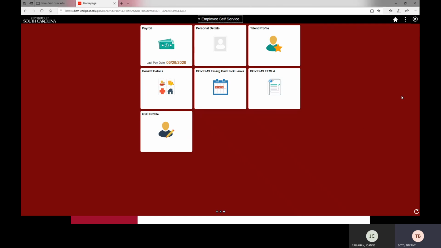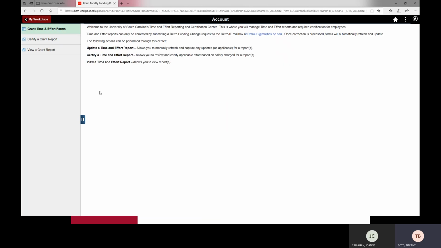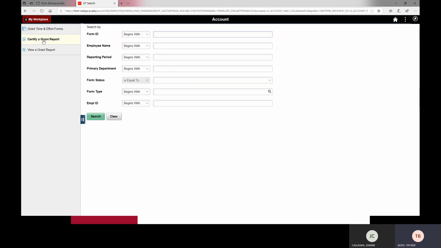So this is Peoplesoft HCM, and it automatically defaults to the employee self-service page. So when we say navigate to My Workplace, you'll select the drop-down, select My Workplace, and the Grant Time and Effort tile. And then on the left-hand side, you should have two options, Certify a Grant Report or View, and you'll select Certify a Grant Report.